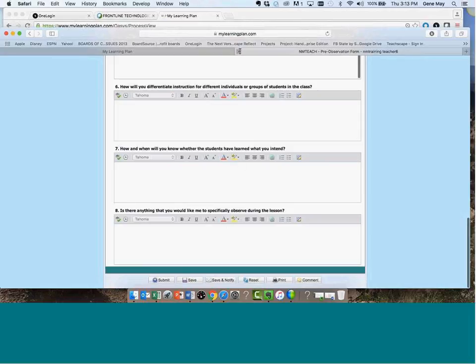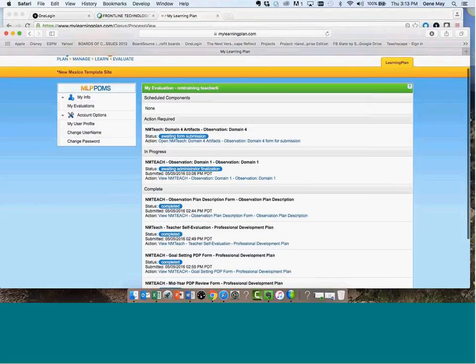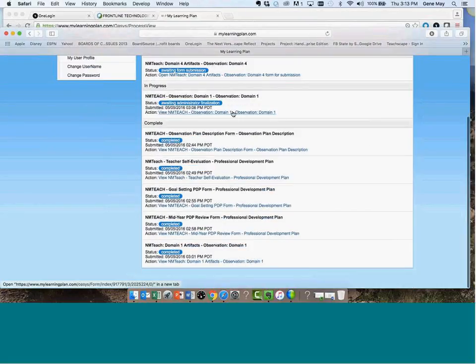Fill it out and complete it and send it to you. I'm not going to do that. I'm just going to show it to you. And so now I'm going to show you also that post-observation form.